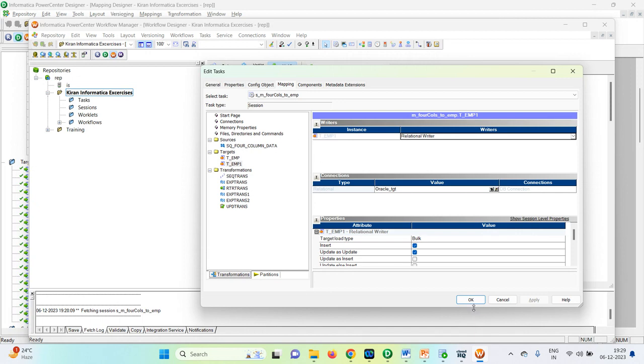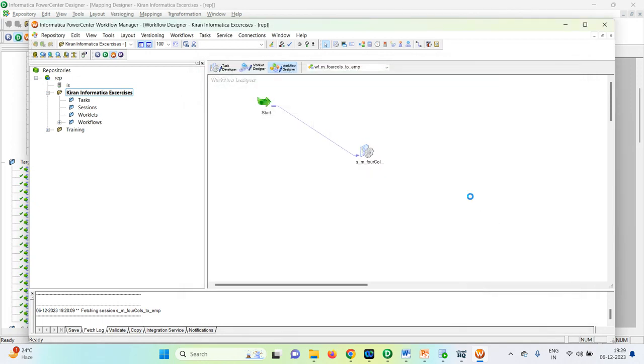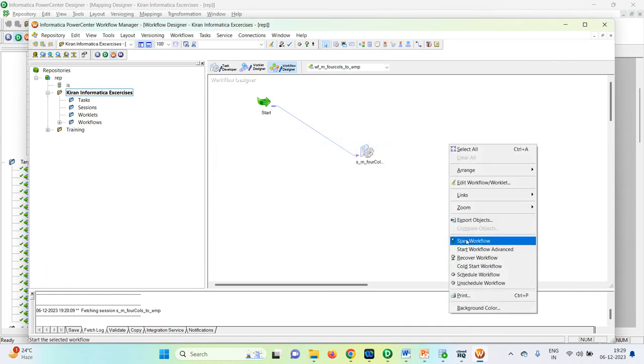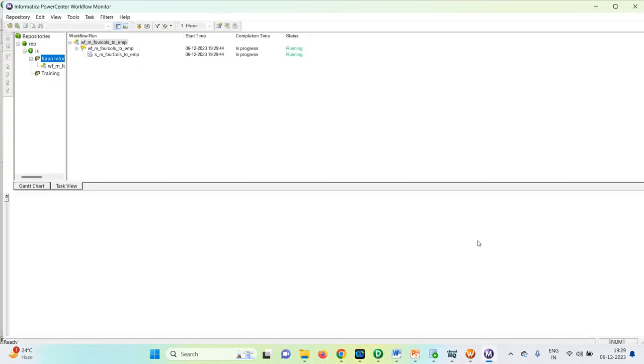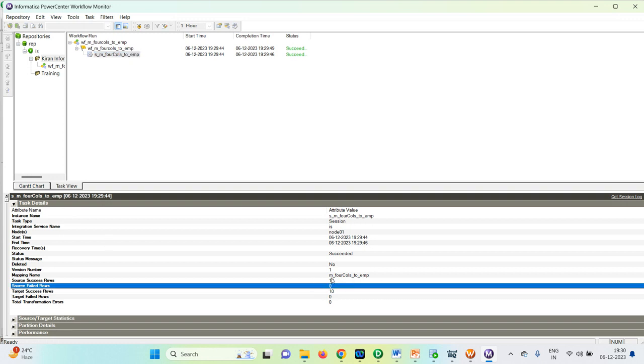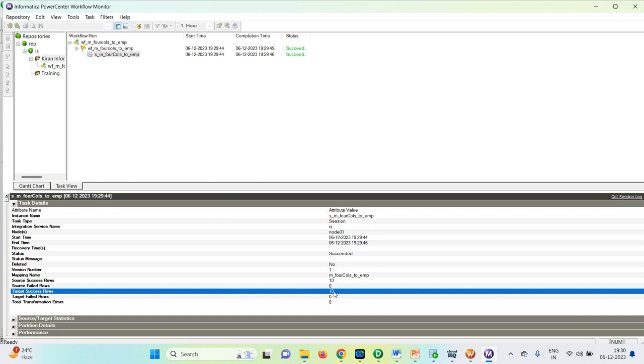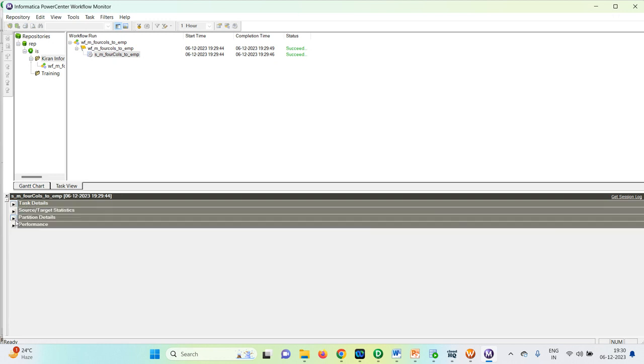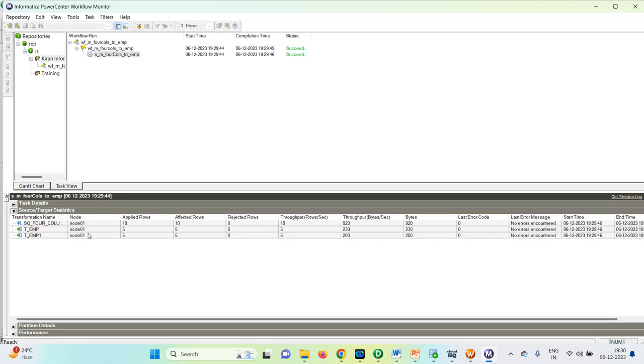Then we will go for the start task here. Click on start, right click on our workflow designer and go for start workflow. Then it will open the workflow monitor. Here we see our properties. The number of source success rows is 10, and the target success rows are 10. So we have to see how many records went to our target employee.